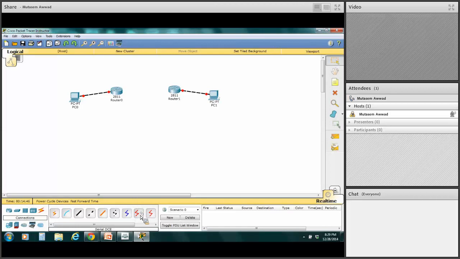Let's get a DCE line, this one right here with the clock. Go over R0, use the serial 0/0/0. Go to R1, use serial 0/0/0. Okay. All right. Here are the networks that I'm going to type in. This network right here is going to be 192.168.10.0/24.